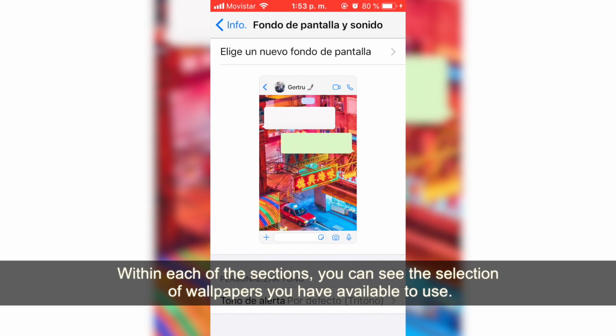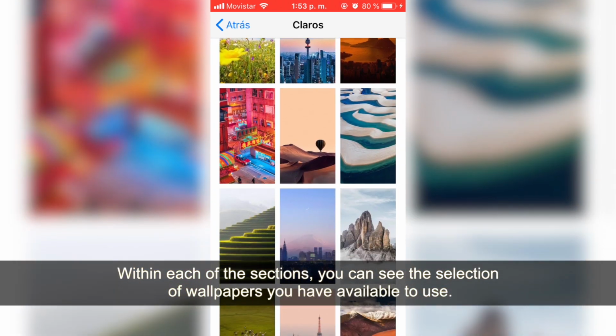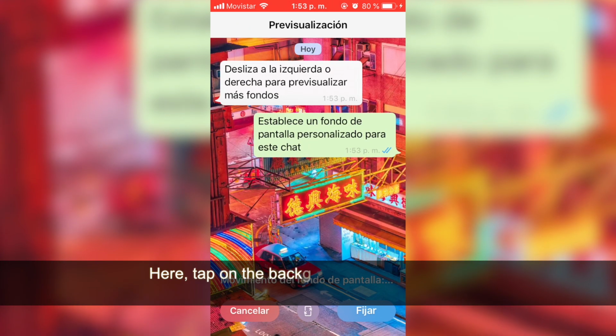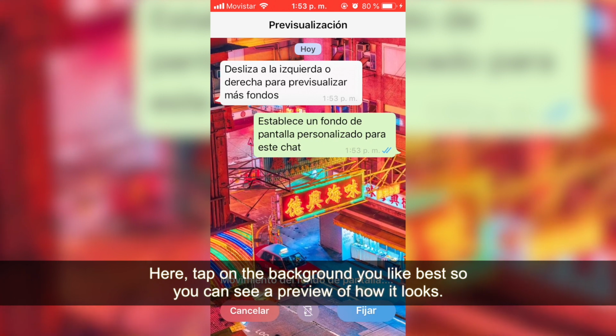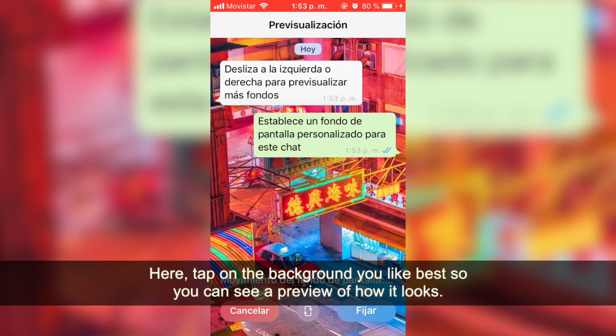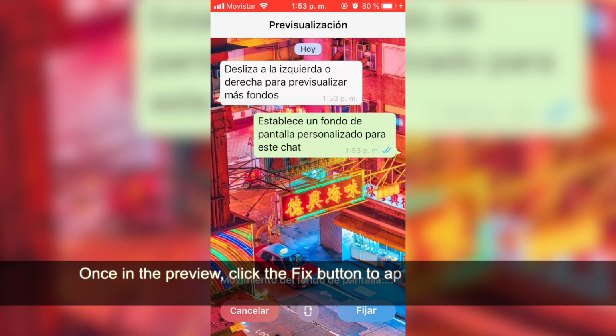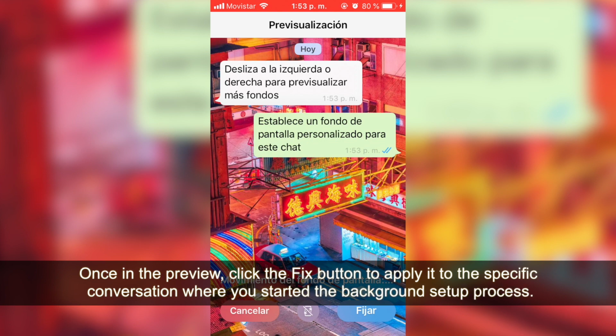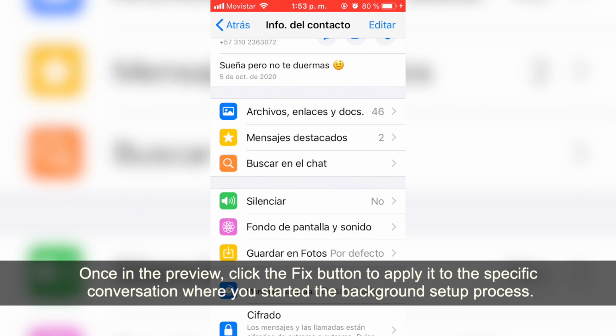Within each of the sections, you can see the selection of wallpapers you have available to use. Here, tap on the background you like best so you can see a preview of how it looks. Once in the preview, click the Set button to apply it to the specific conversation where you started the background setup process.